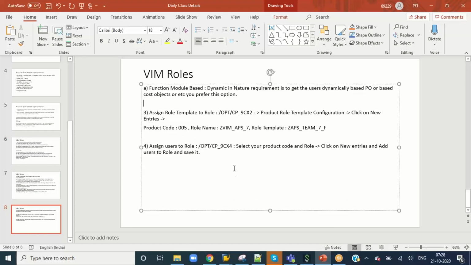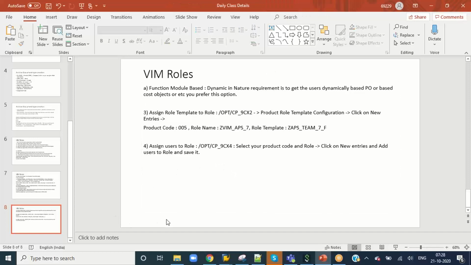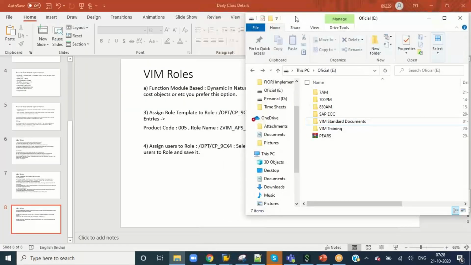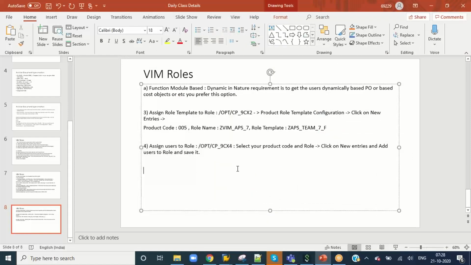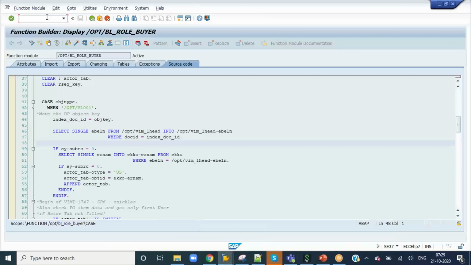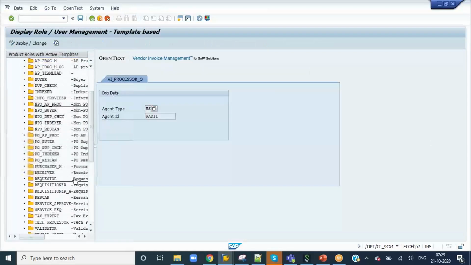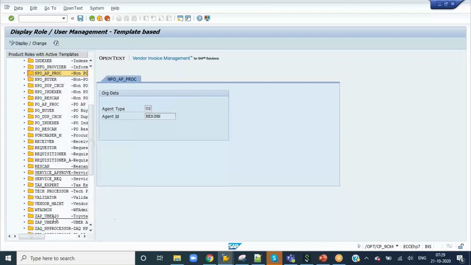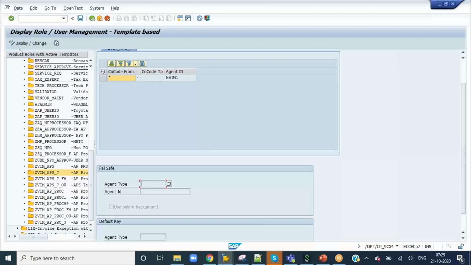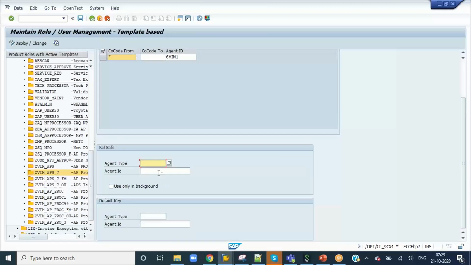So any questions up to now? Ram, can you explain if we are using a fail-safe user ID as a work admin ID, and the agent is a work center?